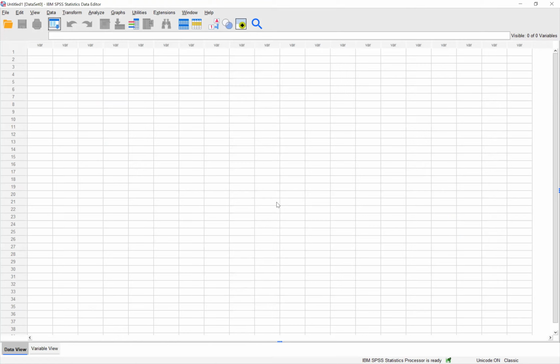This is called the data editor screen. All right. And what you're going to do for this particular first assignment, you're going to create 3 different variables. And those variables are student, gender, and score.